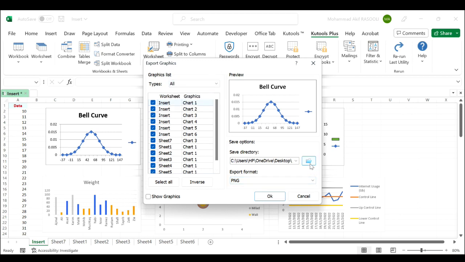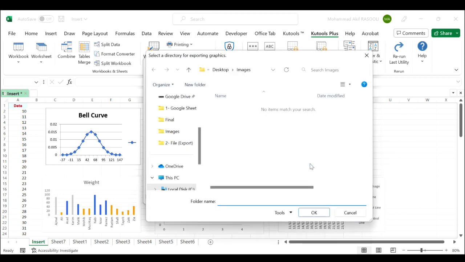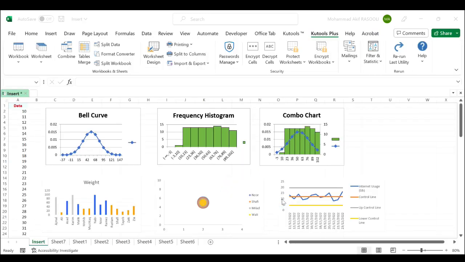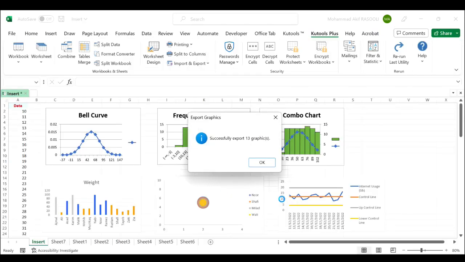Then click this button to specify a directory to save the exported graphics. Click the OK button. At the same time, you can choose the format of the pictures from the export format as you need, such as GIF, JPEG, TIF, or PNG. Then click the OK button. All the charts, pictures, and shapes have been exported to the specified location successfully.